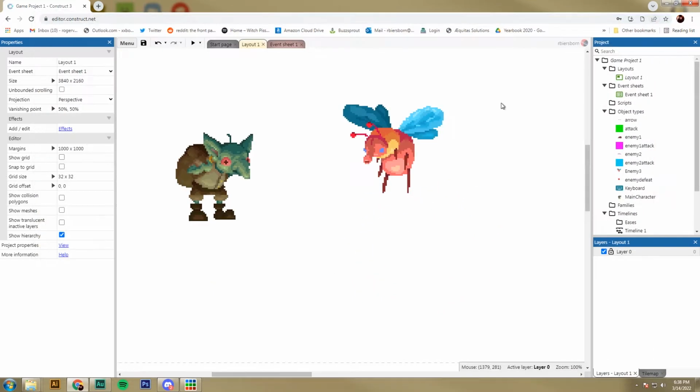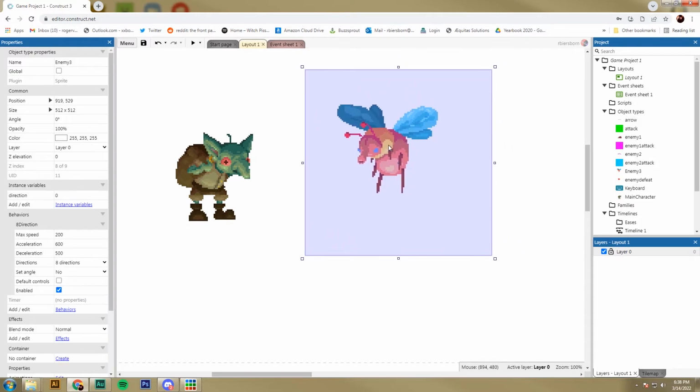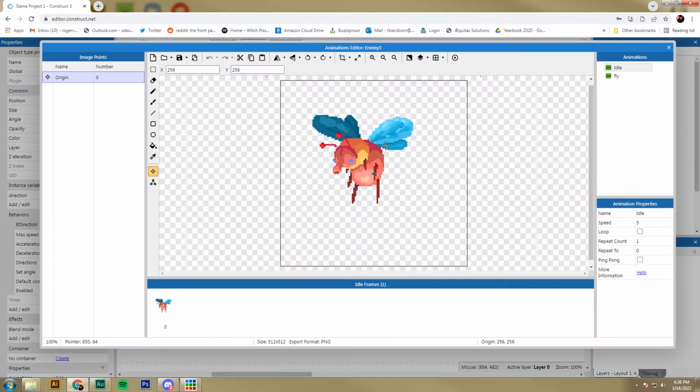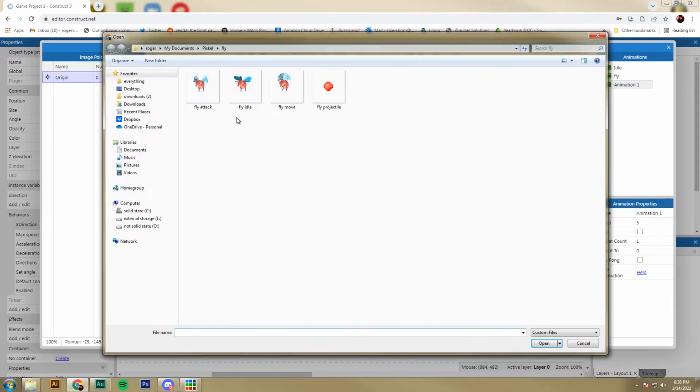Now, to start with, I'm going to go into my layout. I'm going to add the attack animation into my third enemy. So let's double click. Let's go over to the animations window on the top right. I'm going to right click, add animation, and I'm going to go up to my folder and find the attack animation that I've exported for this enemy. Here it is.